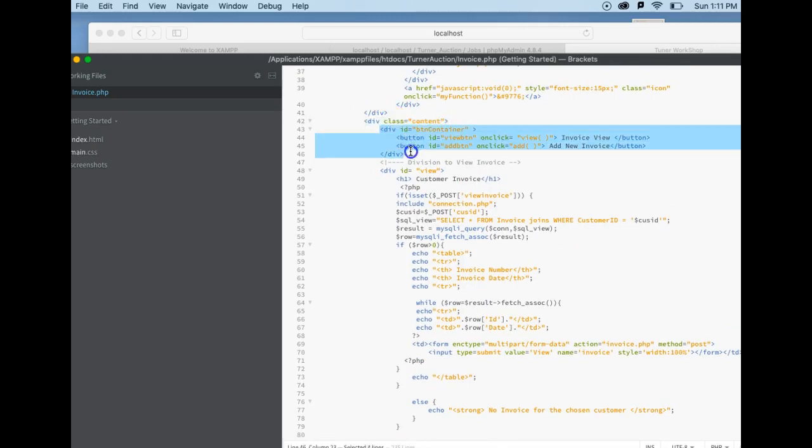So inside the content section, the first section is where the two buttons are. Each button, when I click it, calls a JavaScript function called view. That's the view button, and the add button calls a function called add. And that's the first section.